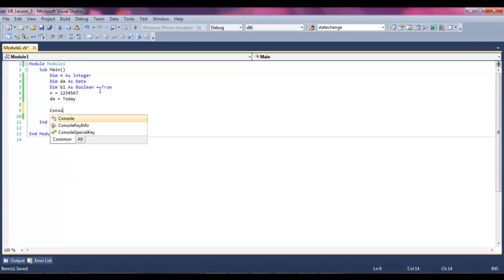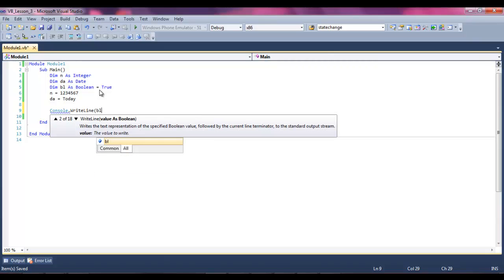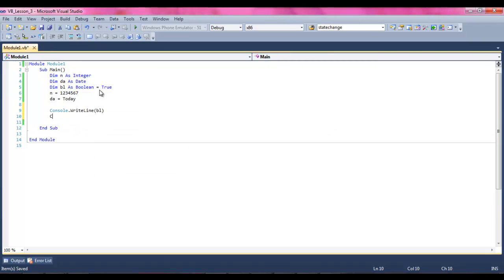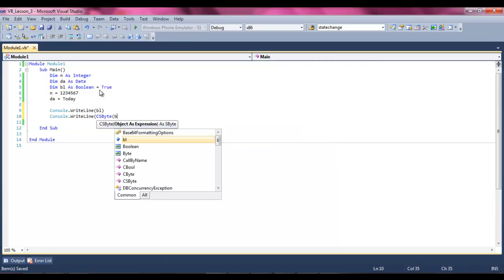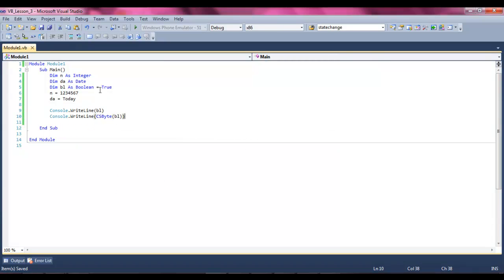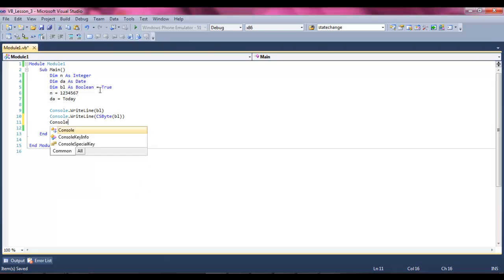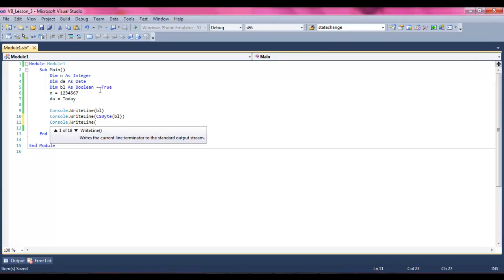We're going to say console.writeLine is going to be BL, console.writeLine, and we're going to say CByte, then we're going to put BL inside of that. Say console.writeLine, and this is called a cast, and what it's doing is we're taking the BL data type and changing it to be another data type.